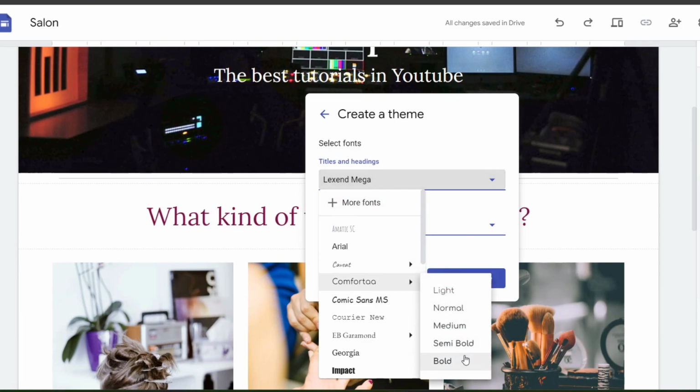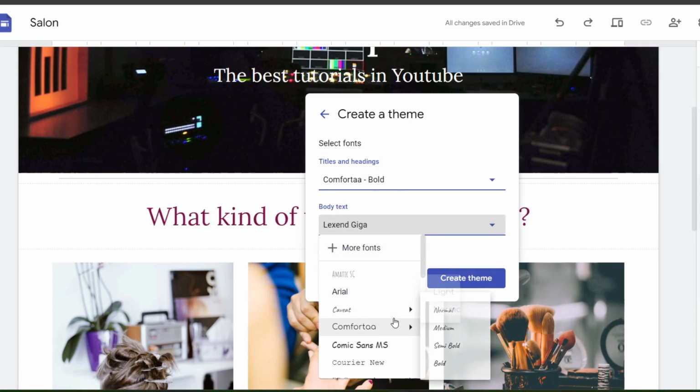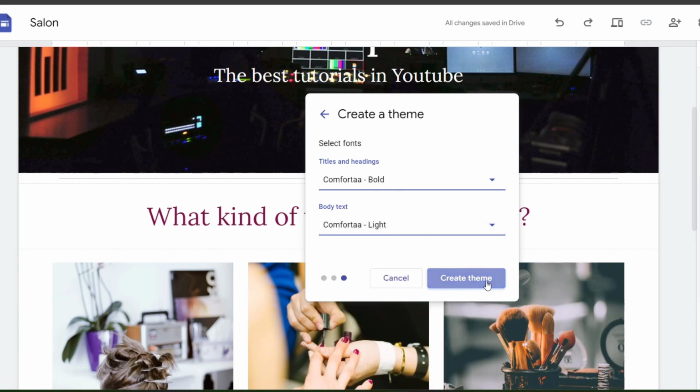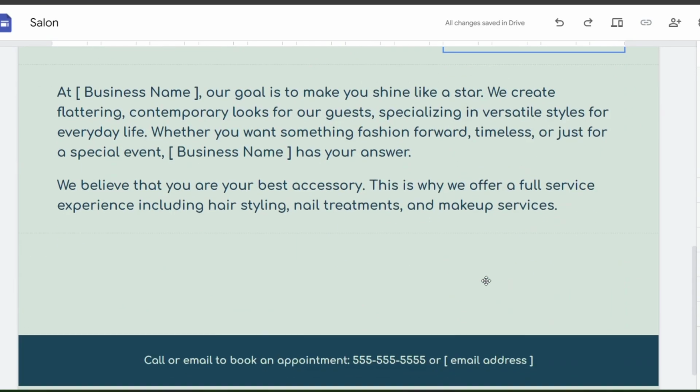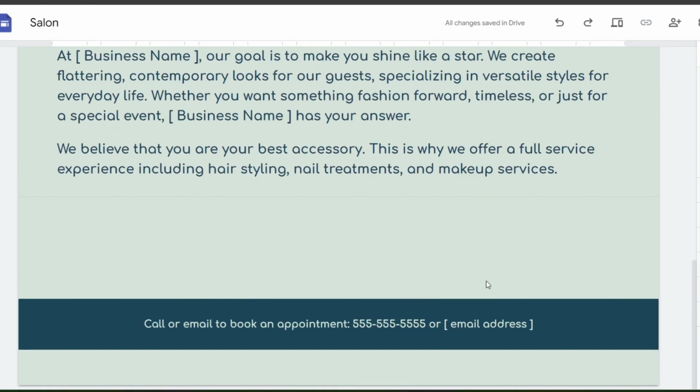For example, for title, let's go for comfortable, and here let's go for light. Create my theme, and automatically all of that should be applied directly to my website, and you don't have to focus a lot on changing one element by one.